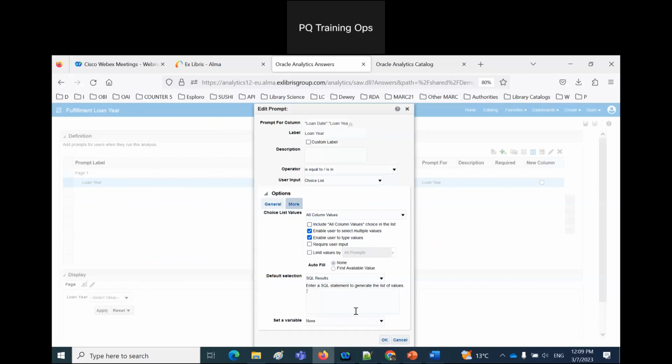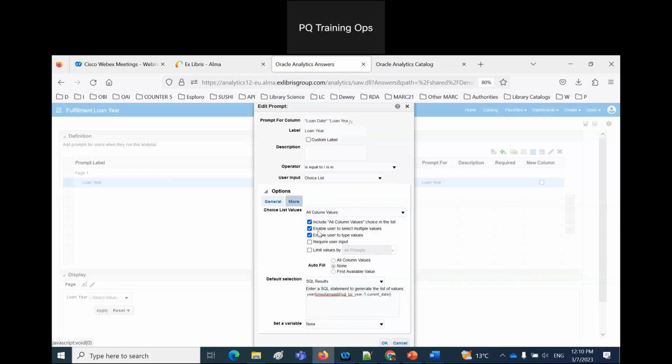Now, sometimes it doesn't work on the first shot. You just got to play around. But we want this to be the year of timestamp add, open parentheses, SQL TSI year, -1, from the current date, close the first parentheses, close the second parentheses. By the way, I'm also going to check this include all columns, but that's not related to the year here. That's another thing. Okay, so that should do it, but let's see.